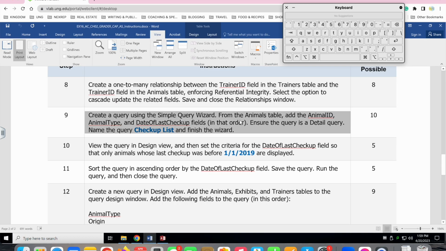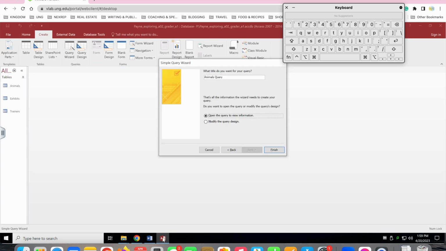So we're going to click on it. It's telling us it's supposed to be called checkup list, and that it's a detail query. If it's wanting us to ensure the query is a detail query, then we're going to go to modify the design if we need to.